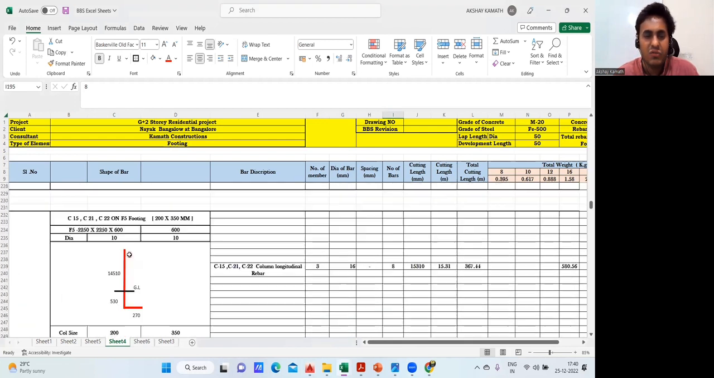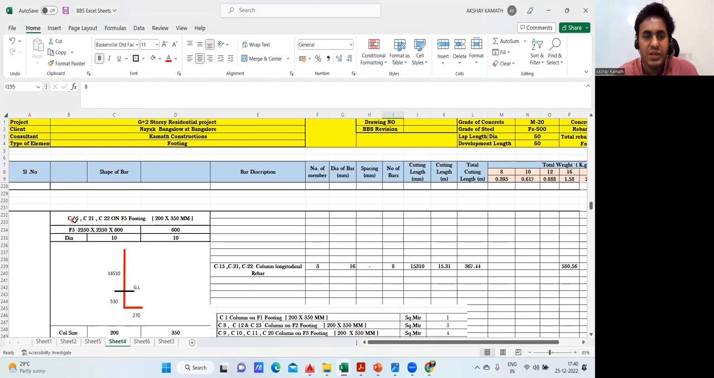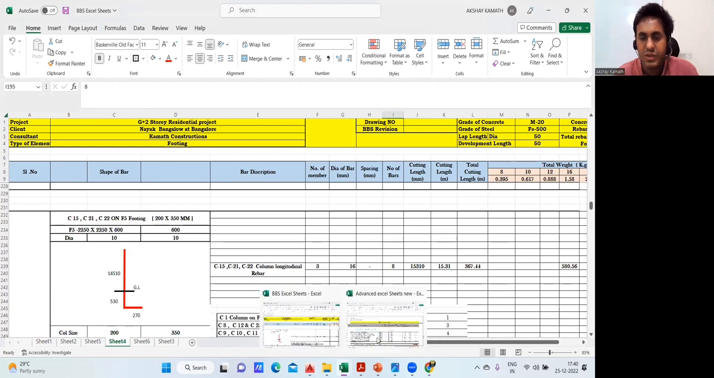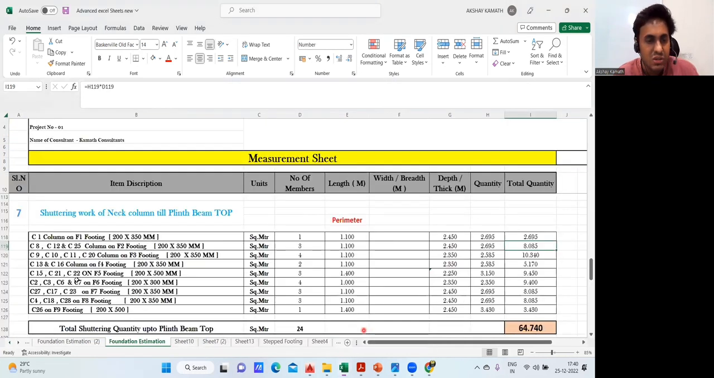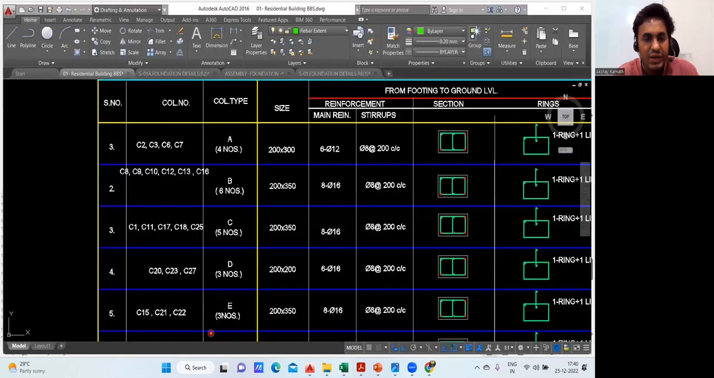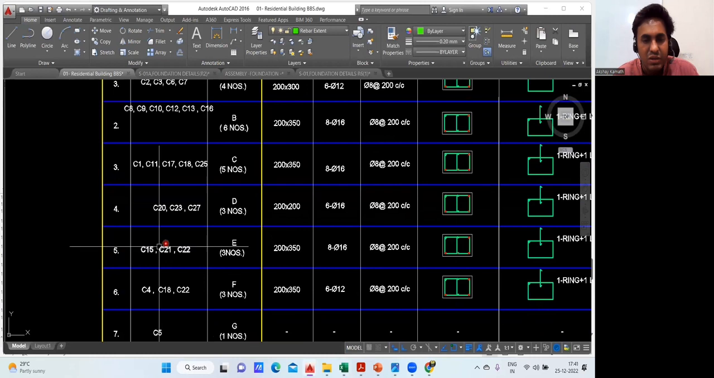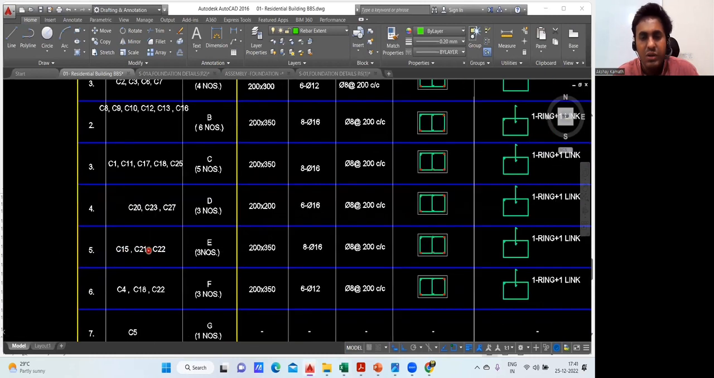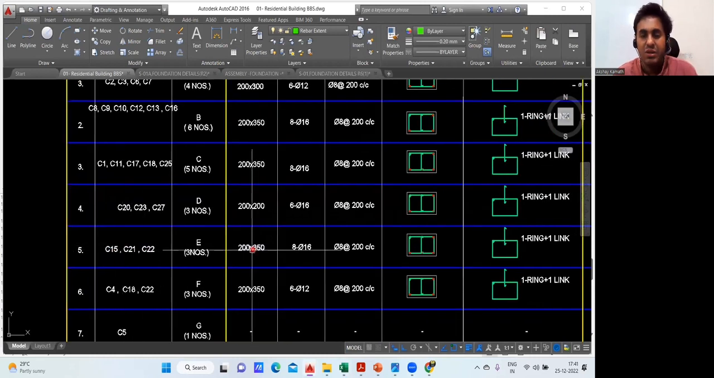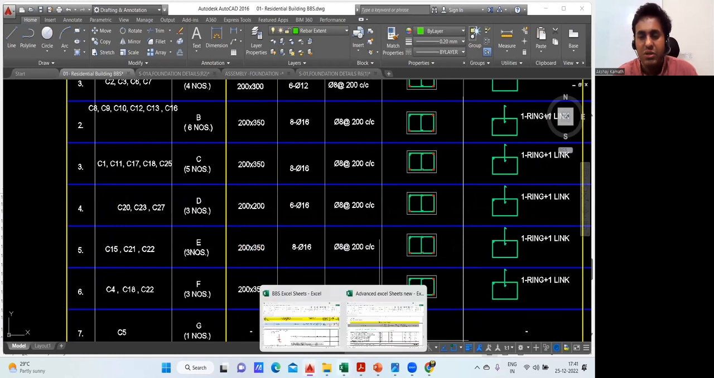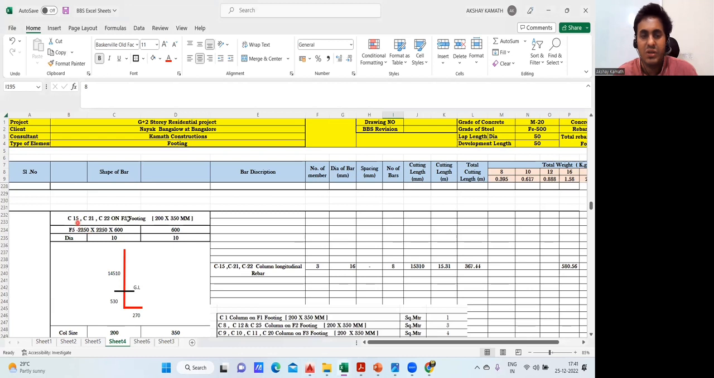Okay, that is how it is. Next combination is C15, 21 and 22. C15, where is the combination? See, C15, 21 and 22. Again here, see, C15, 21, 22. It falls in the same zone, the same category, 200 by 350, 16 of it. And this is also the same. So that is why I put them in one combination.